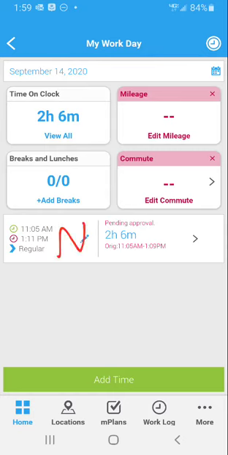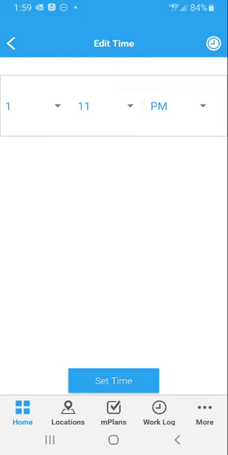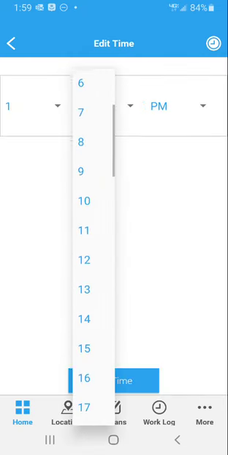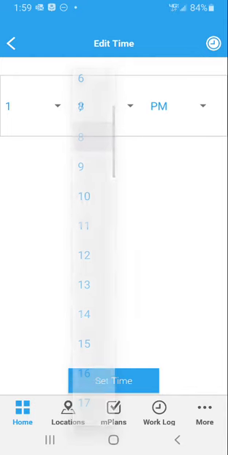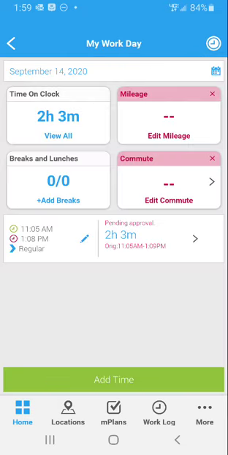Now I can go back into my time edit over here and press the 1:11 and do my 1:08. And remember, now that my checkout is at 1:07, I should have no problem clicking set time and save. And now you can see it has accepted my 1:08 clock out because I went over here and adjusted my checkout time to allow that. So hopefully that helps clear some things up for you.